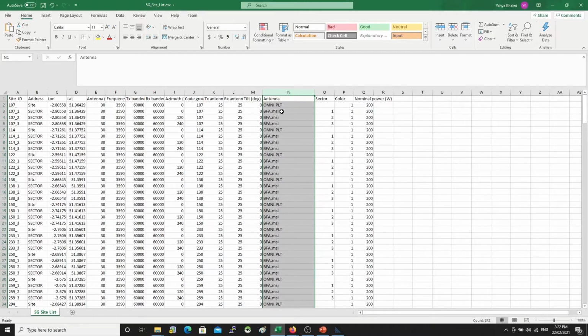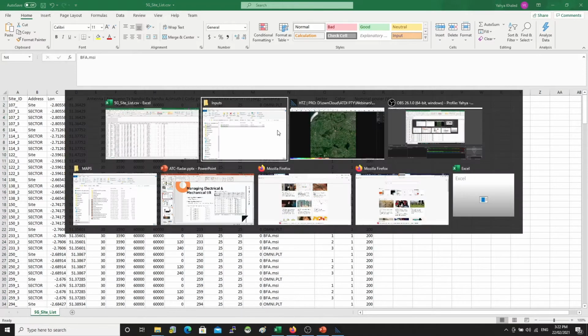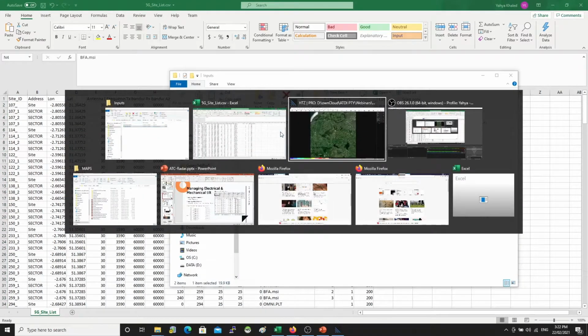Now here, because I'm importing omni sites and directional sites, which we'll talk about very soon, I'm using the beamforming antenna field, and I can map this into the software, and the software will automatically assign the correct antenna pattern matching this antenna file name. So we'll talk about it soon anyway.